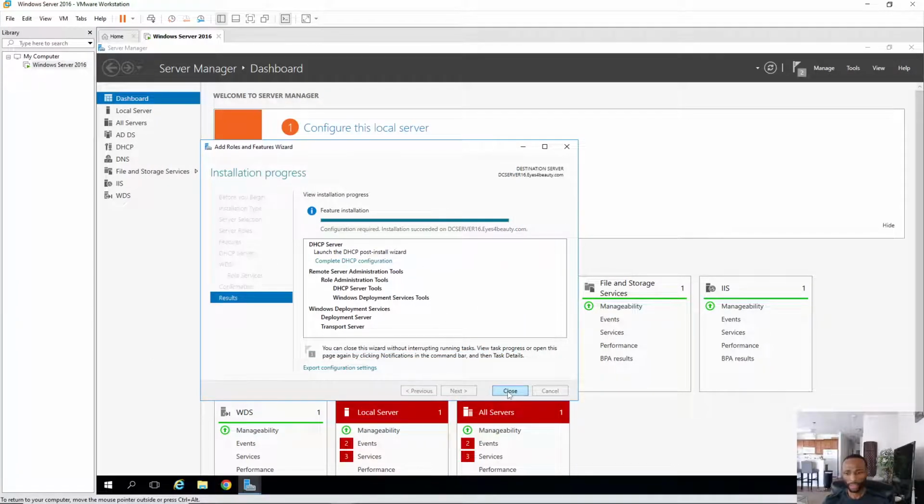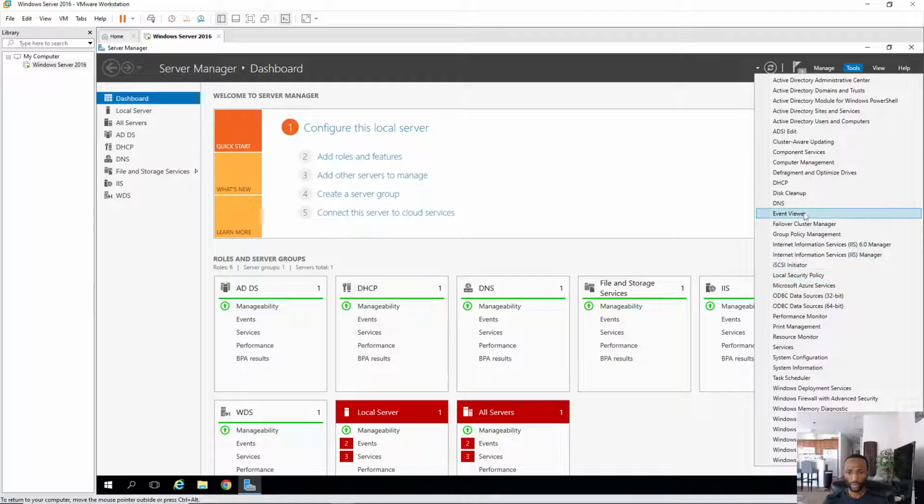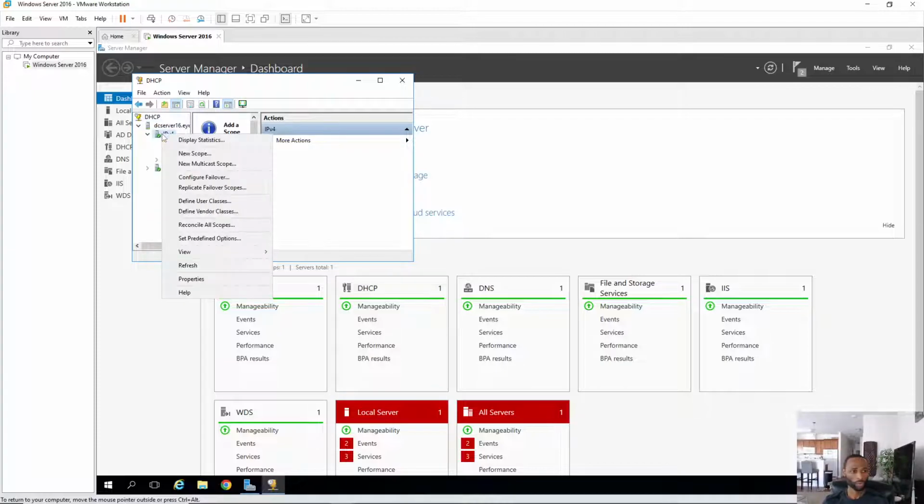But are we completely done? No. So for DHCP to effectively work, we will come into tools. We select DHCP. Here we are. You can see the little check mark. So this is our server. So we click on the drop down menu right here to the left, and it gives us IP version 4 and version 6. So we right click on IP version 4, and then we create what? A new scope. You right click it to give you the window, and then you select new scope.